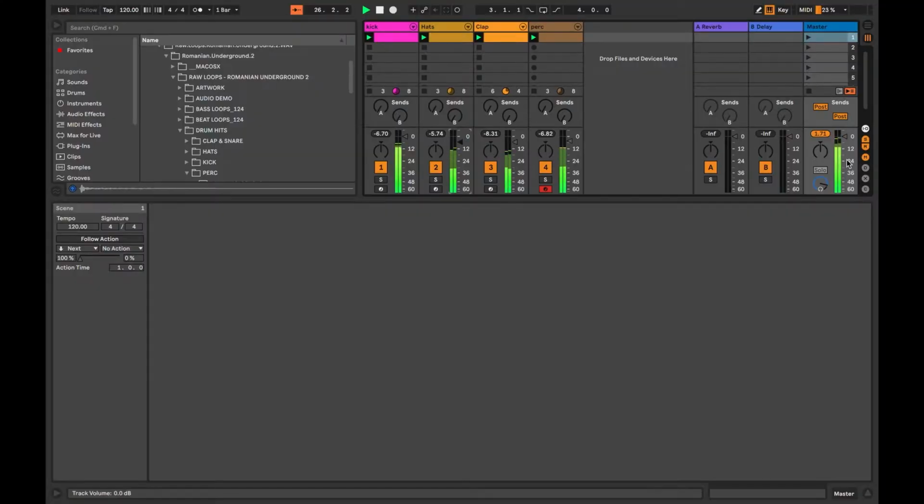Always make sure you're watching your levels. You never want to be clipping. So whenever the master goes red, you know you're clipping. So it's better to reduce it down from Ableton, turn it up from your master, and make sure you have no clipping going on.